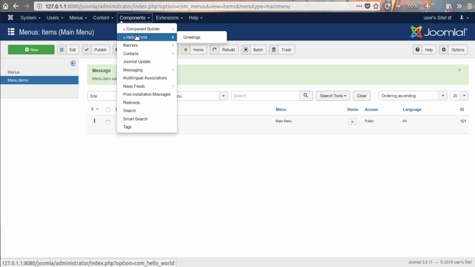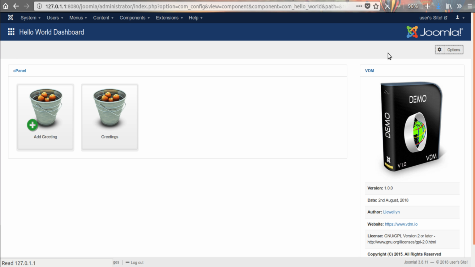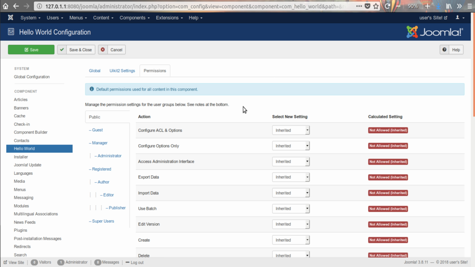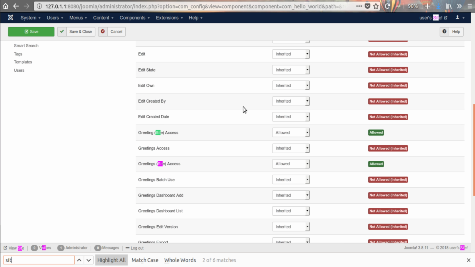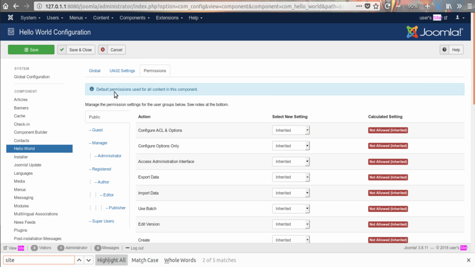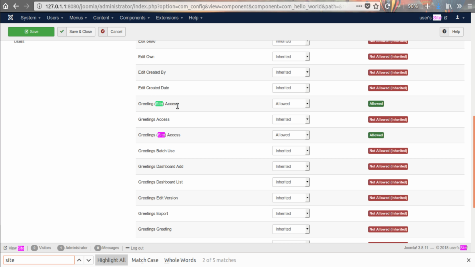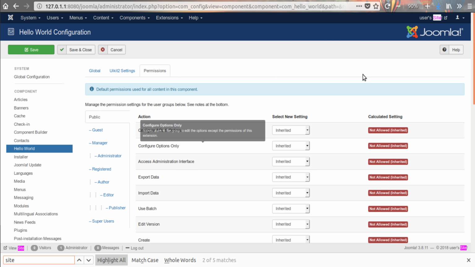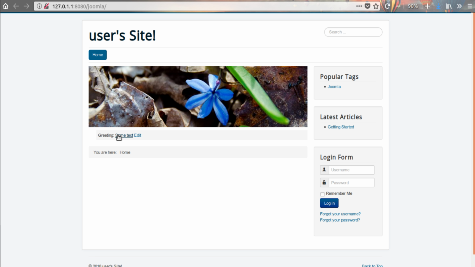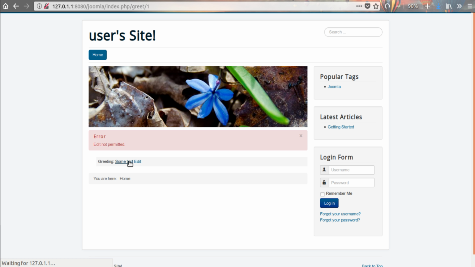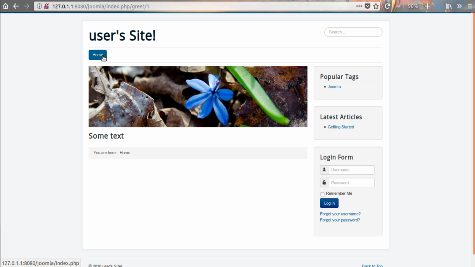Just before we do that, we go back to Hello World, we open the options, we check out the permissions, we search for site. We see there is 2 and they're already set to allowed greetings. If not, you just change them to allowed for the public, and that is the 2 areas you would like. And then you can click here and there is some text, you see it. We haven't given the public actually the edit rights, so it will say that it's not available, but it can actually check some text and go back to home.